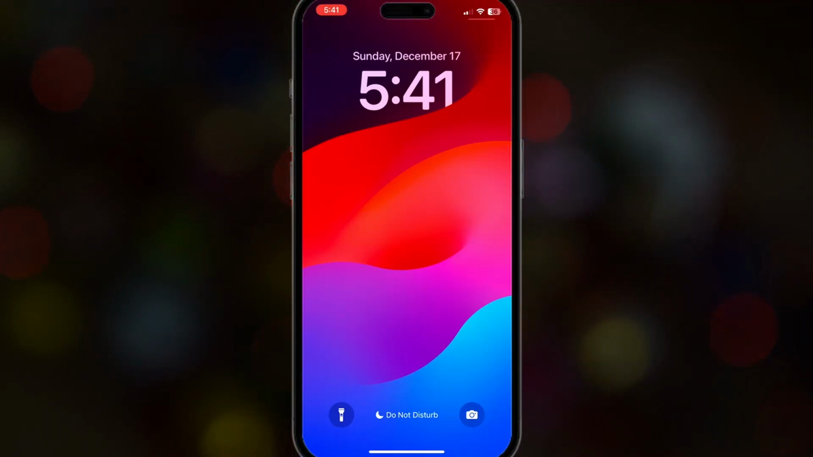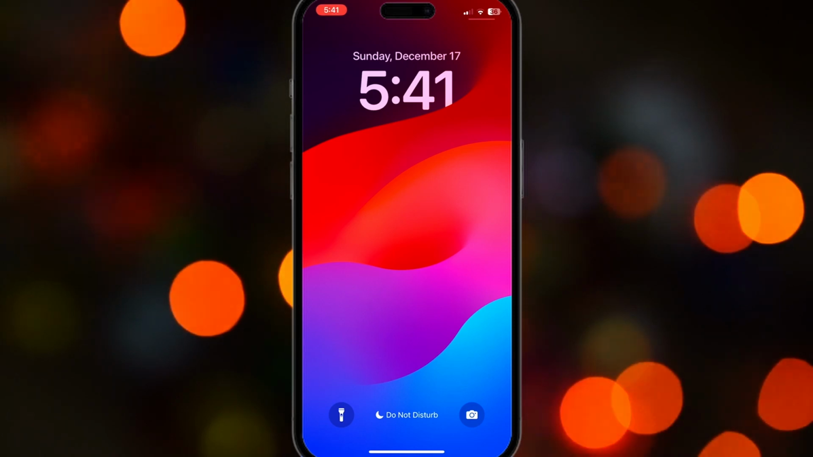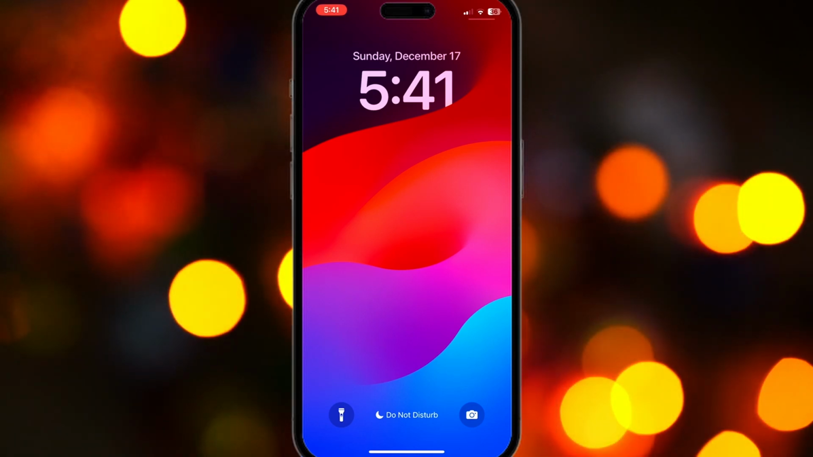Hello everyone, today I will be showing you how to turn off your Do Not Disturb on your iPhone. So without further ado, let's get started.